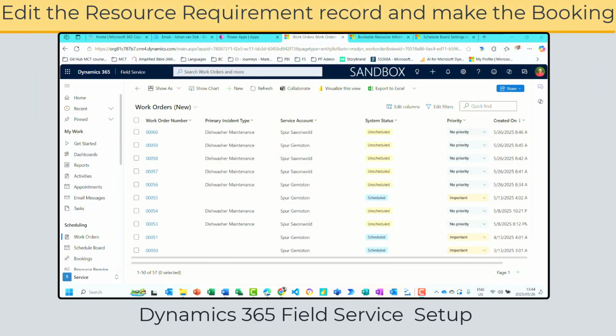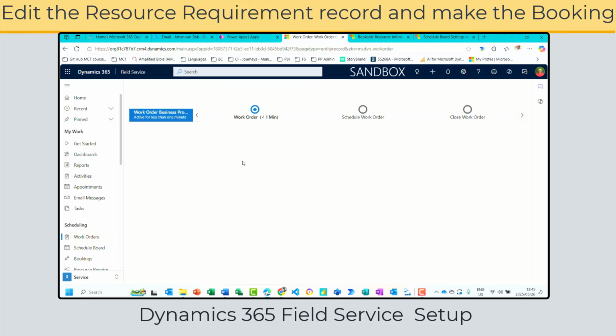The first thing that we're going to do to step through the booking of a pool resource is to capture a work order. This is something that is not new to you, but just by way of a quick recap, we change to the service area of the sitemap, and then under scheduling, we click on work orders. Here, we click on new to capture a new work order.